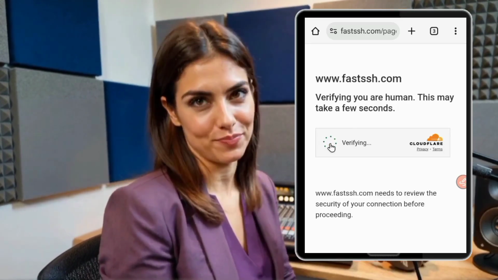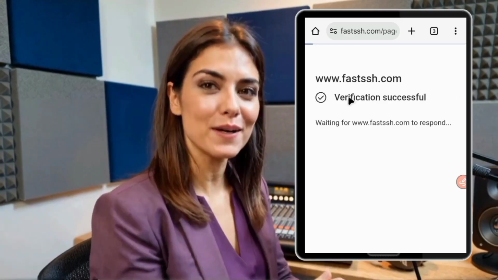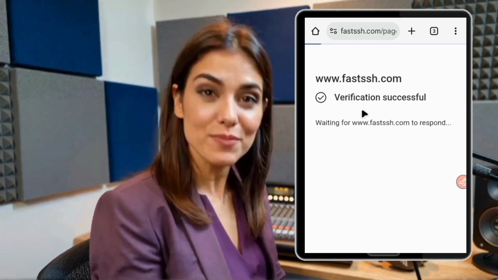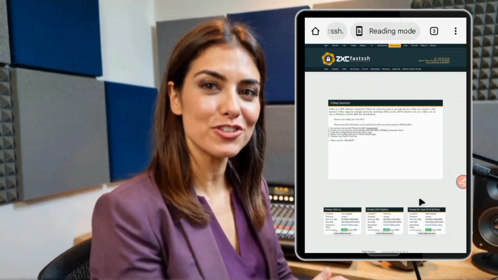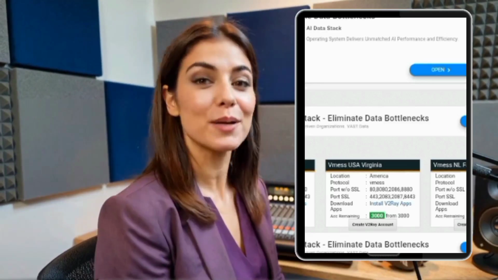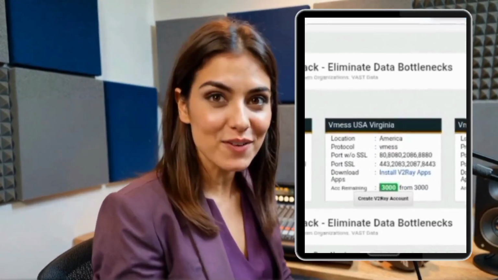Step 7. Verify human status. Complete the I'm not a robot verification to proceed. Step 8. Choose a server location. Choose a server location from the available options. Select a location close to you for better performance. Step 9. Create V2Ray account. Tap Create V2Ray account. This initiates the process of creating your V2Ray configuration.